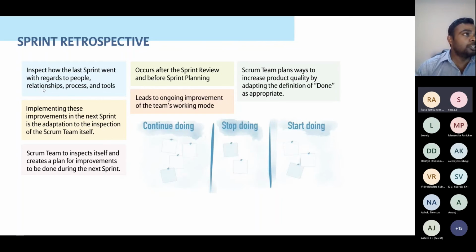So those kinds of discussions can also be part of implementing these improvements in the next sprint, in the adaptation to the inspection of the Scrum team itself. You can talk about the flaws and think about how we can improve it.